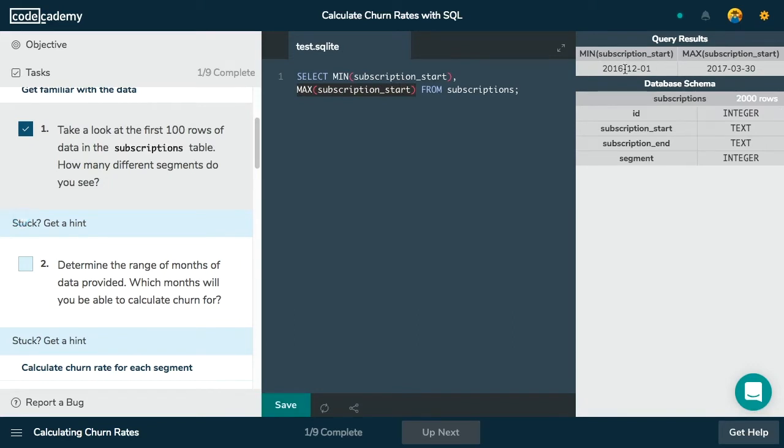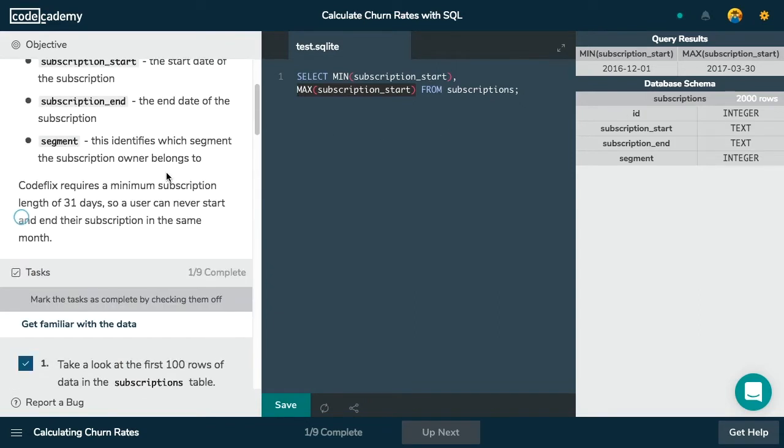All right, so I see that our first subscription start date in our data set right now is December the 1st, and our last subscription start date is March the 30th. And if we remember up here, the directions say CodeFlix requires a minimum subscription length of 31 days. So a user can never start and end their subscription in the same month.